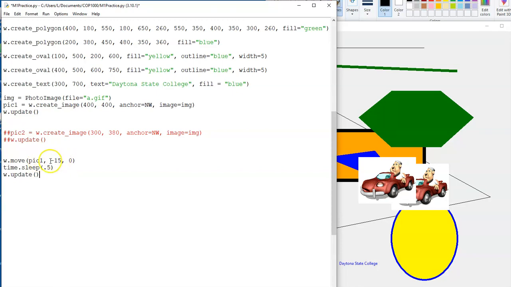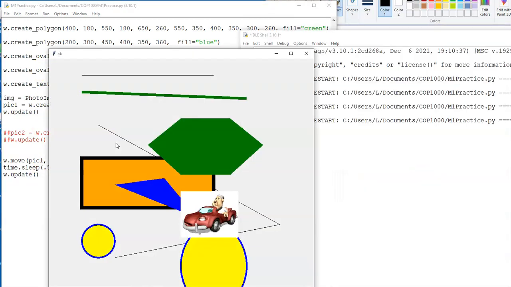If you want to move to the right, give a positive number. If you want to move up, give a negative number. If you want to move down, give a positive number. And we also create a delay by calling sleep, 0.5 seconds delay, and call update. Let's see how this one looks like. You can see it's moving a little bit here. Look at that. Let me run it again.